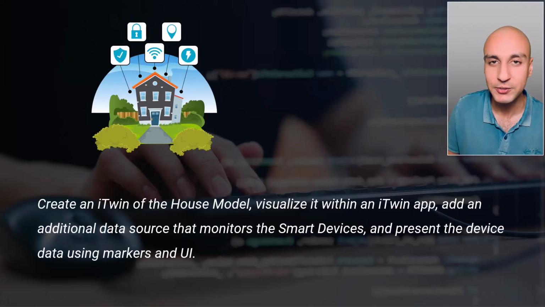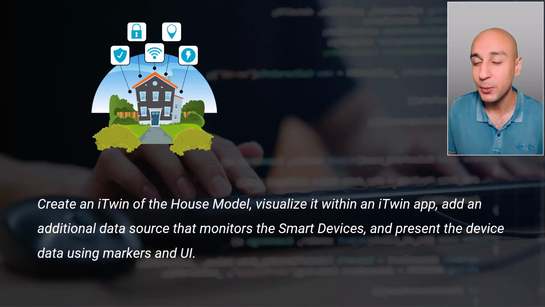Congratulations on finishing this course. We successfully solved our smart house use case. And now it's time to summarize the concepts that we learned along the way and see how we can apply them to solve other digital twin use cases.